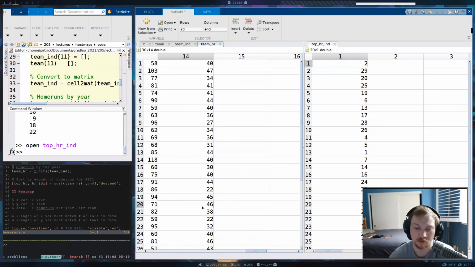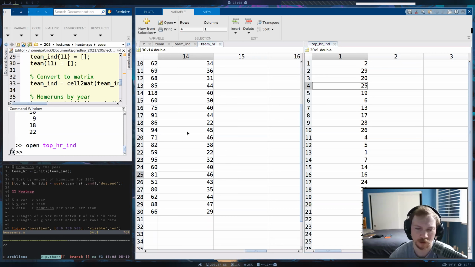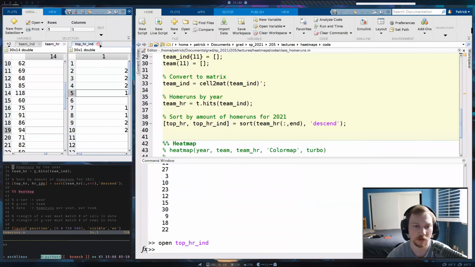The next one is 20. They had 46, so they show up there. 25, they had 46, so they show up there. And then look at 19, they have 45, they show up here. Okay, so we have the indices now for how it's sorted.